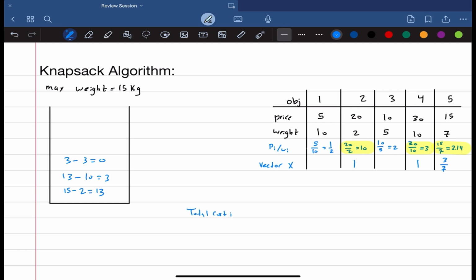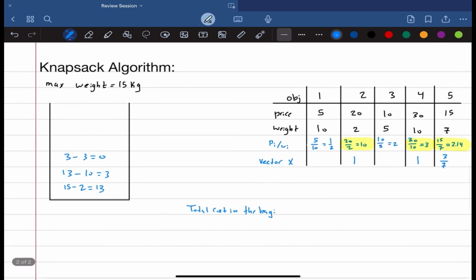We're done. Now the last thing to do is the total cost in the bag. Now to calculate that, we have this formula where it's the sum of all the vector x times the price of each object. Here it's 0 because we didn't use these. So we multiply 0 by 5, which is the first object. Then the next object, we took the whole thing. The vector is 1 and multiplied by its price, so it's 20 plus 0 times 10 plus 1 times 30.